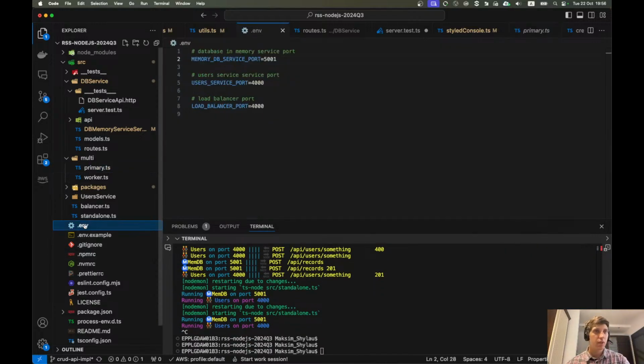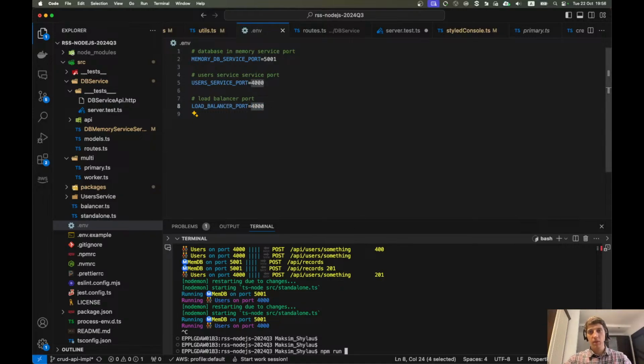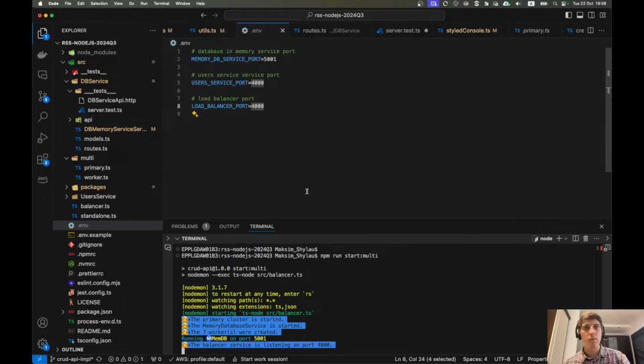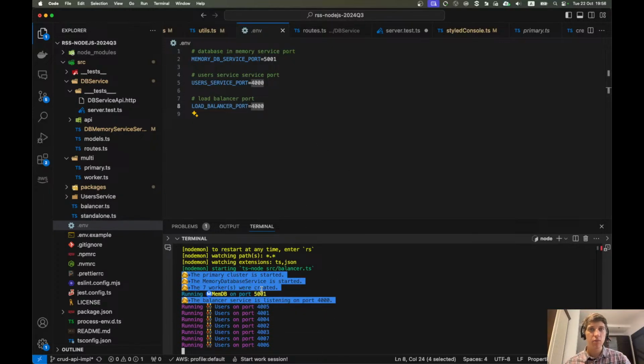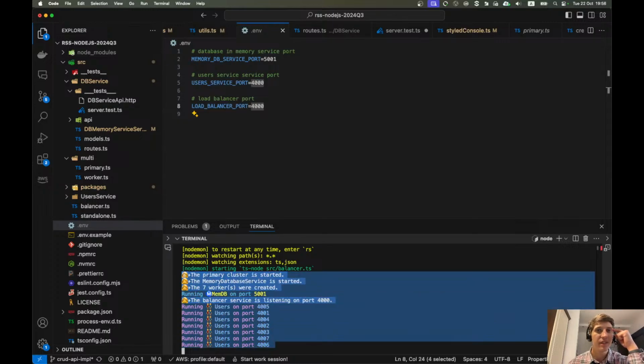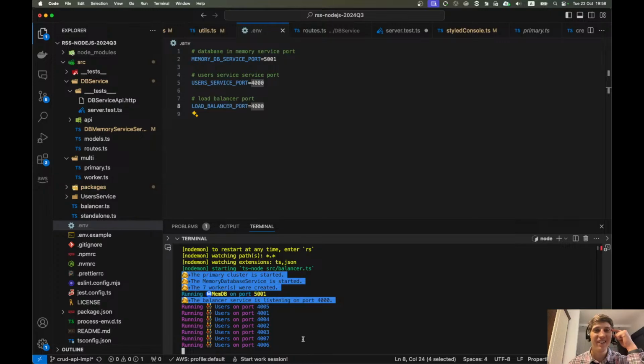Let's try to run it. It will run on 4000. Okay. Run start multi. Okay, 7 workers were created. Memory database is running on our port. Balancer is listening on the server. Okay, it's good that we have very verbose logs here. We can understand everything that's going on from the logs.